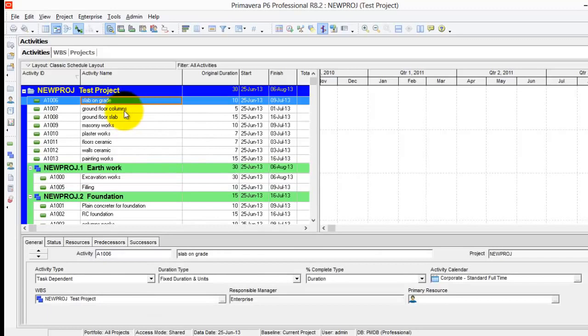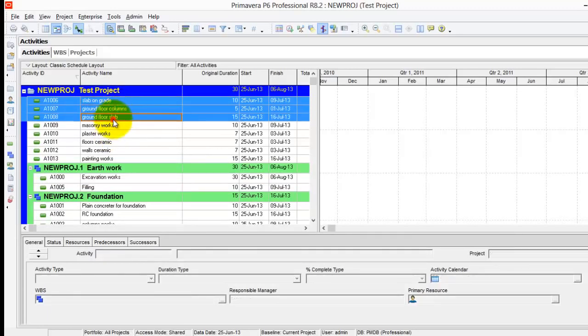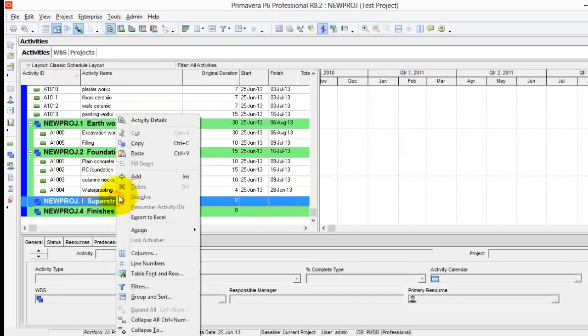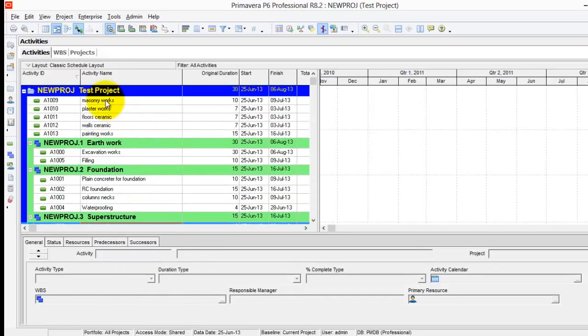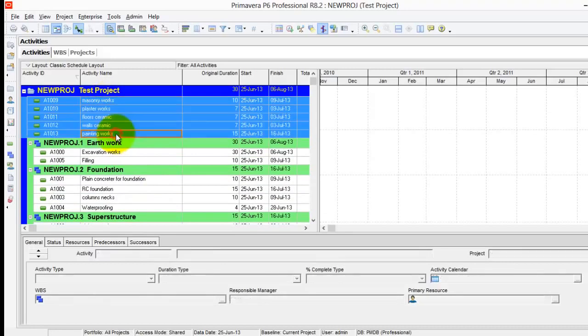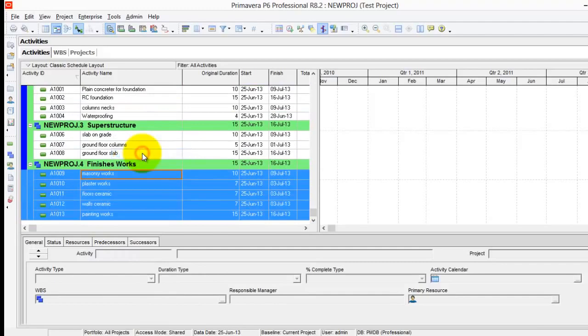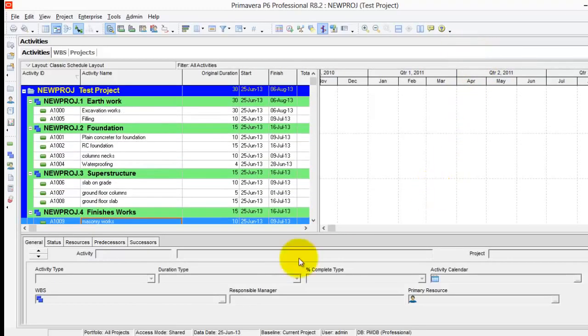Slab on grade up to column and ground floor slab will be the superstructure, and the remaining activities are under the finishes work. Okay, now we have the activity list. We need to do the relationships.